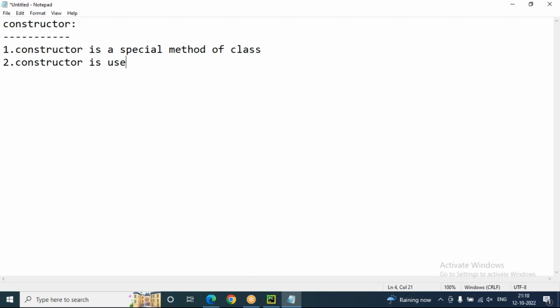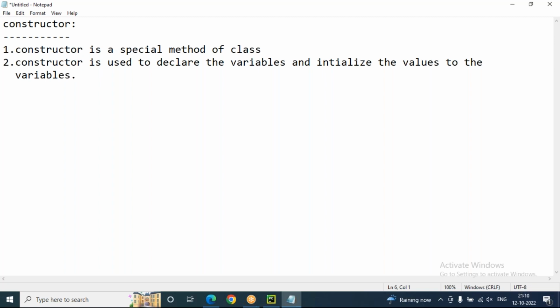Why a constructor? A constructor is generally used to declare the variables and initialize the values to the variables only. Why a constructor? It is used to declare the variables and initialize the values to the variables. This is the purpose of a constructor. Generally, a constructor can be used for this only. Next, point number 3.